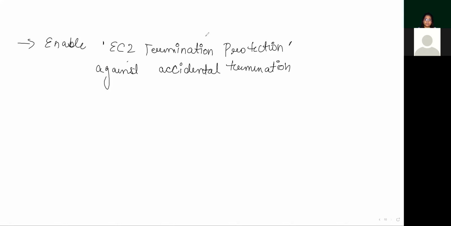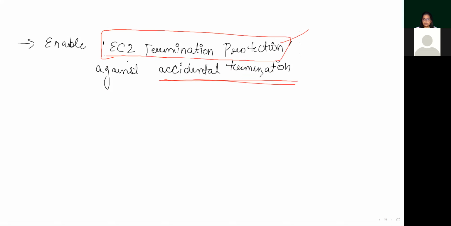There is an option known as EC2 termination protection. If you enable this option and there is any accidental termination, like you don't want to terminate but it is getting terminated, at that condition it will protect you. It will ask you multiple questions which you will have to answer. Only then will it terminate the EC2 instance. If you enable this, you have a safety measure.